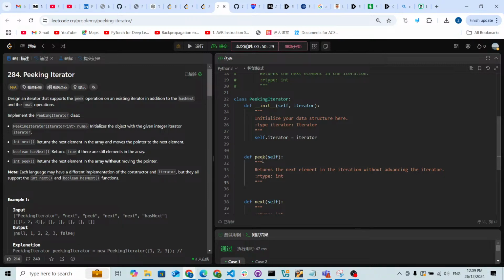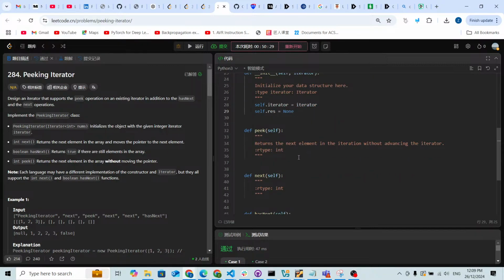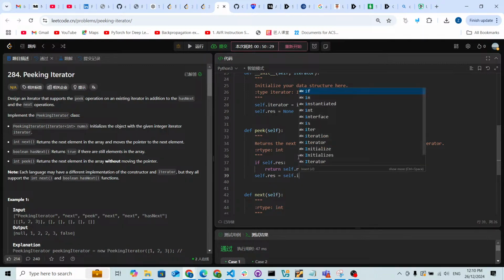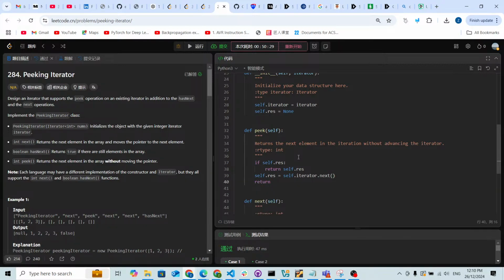This means we need to store the value of the previously peeked element. So we're going to store it inside a result. self.result is going to be None from the beginning. Now we're going to use peek. We check if there is something inside self.result, and if so we return that element, self.result. Otherwise, we update self.result to be self.iterator.next, because we need to get the next element, and then we return self.result.